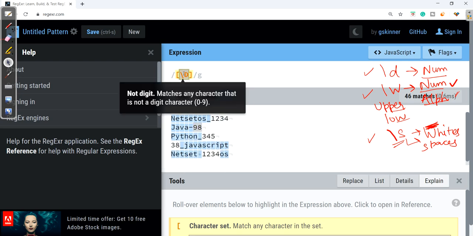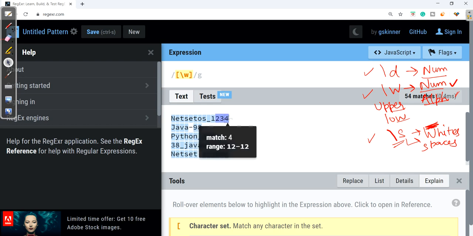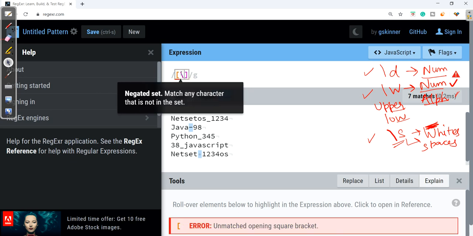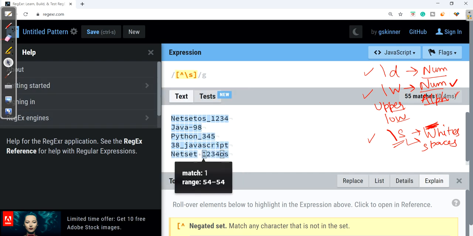Now we have discussed \W. It is taking alphabets, numerical number, underscore, and if I apply negate to this, it is just matching space and dash. Now if I write \W, it's taking the same. Now with this we will take backslash small s. It's just taking space. Now if I apply negate to this, by the way, negate is on 6 key if you see in your keyboard. Now with this it is taking all the things but not space.